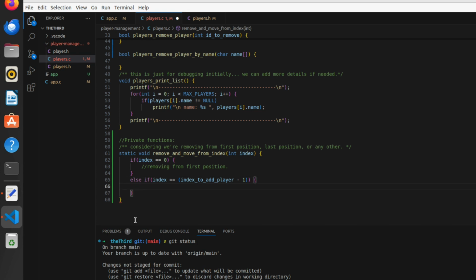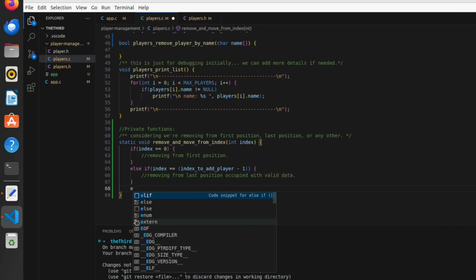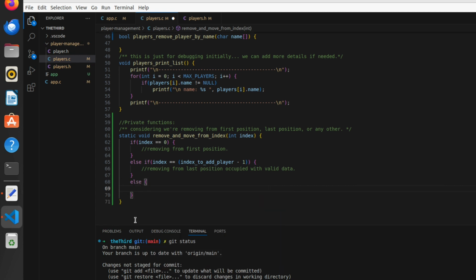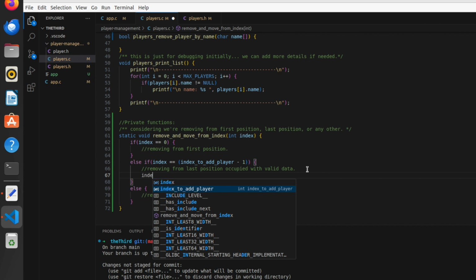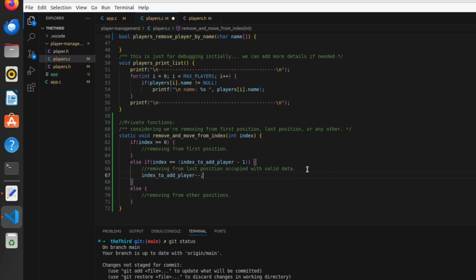But anyways, if we have 100 players added, index to add player is 100, and I want to check the latest one, so it's going to be in position 99. That's why the -1 there at line 65. After looking into this code, if you keep going here, you're gonna see that the logic to remove the first or any other element of the array is the same. So we are creating another private function just to deal with that logic there.